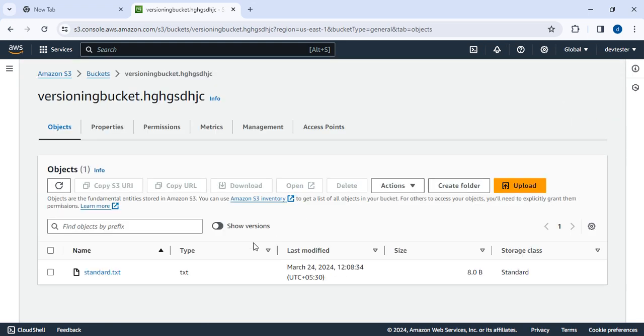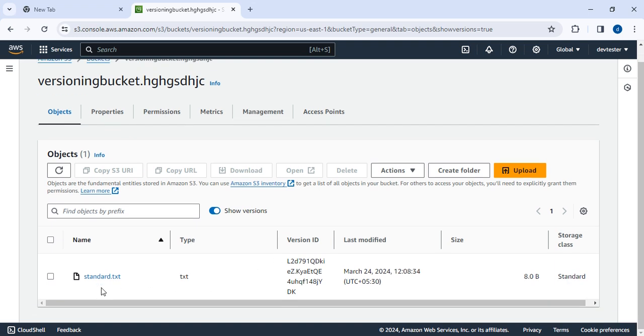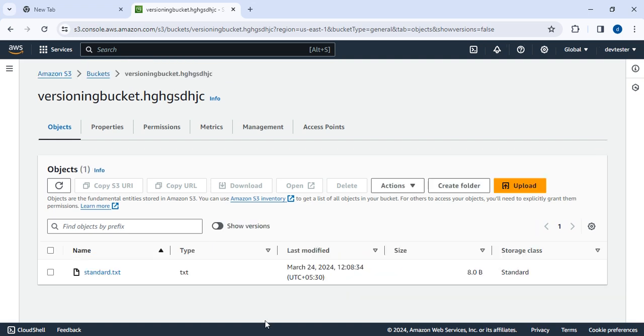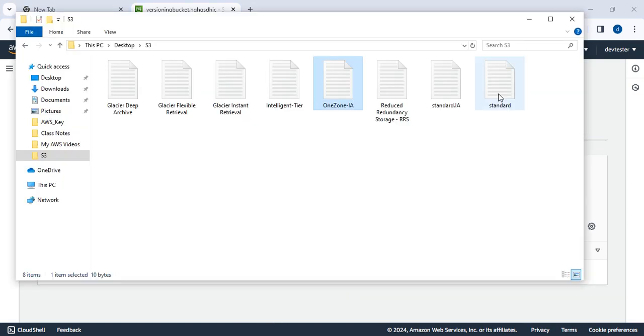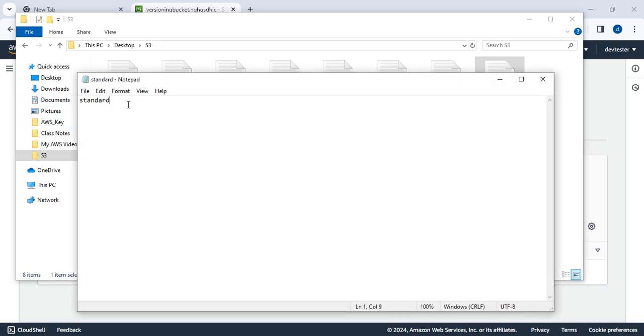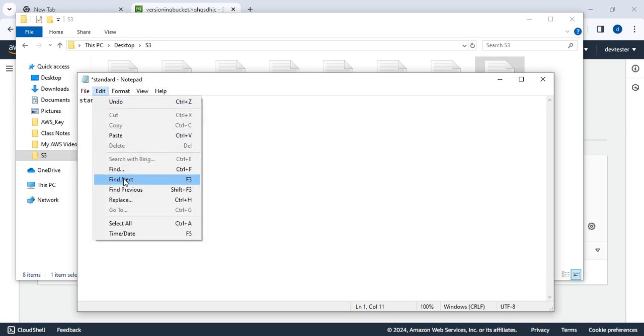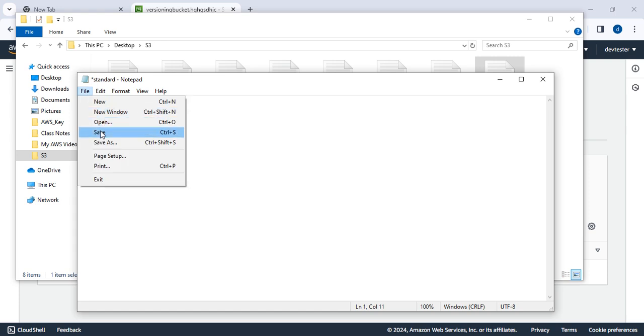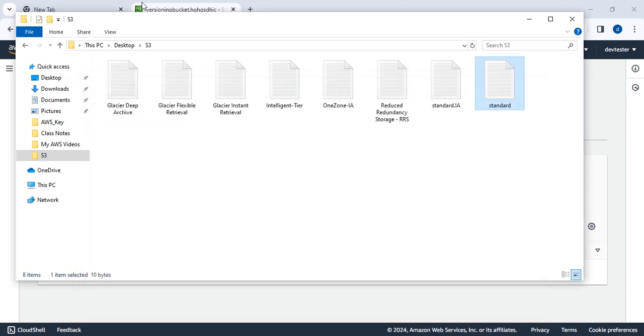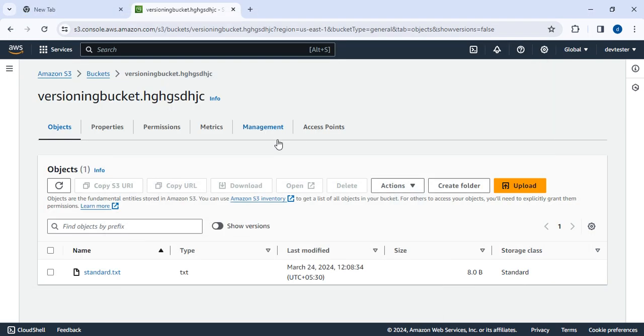Just close it and check. Here the Show versions option is enabled. Earlier we didn't have this option, but now that I have enabled versioning, it is visible to me. If I turn it on, only one file is available. I don't have multiple versions. So what I will do is open the file and make some modification, add minus 1, and save. And I'm going to upload the file again.